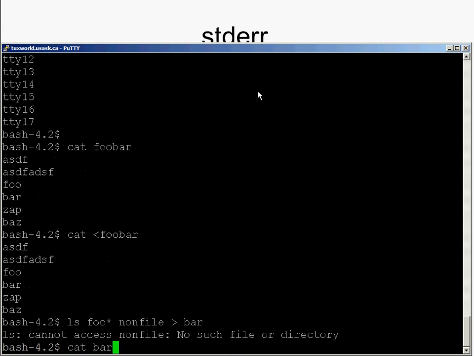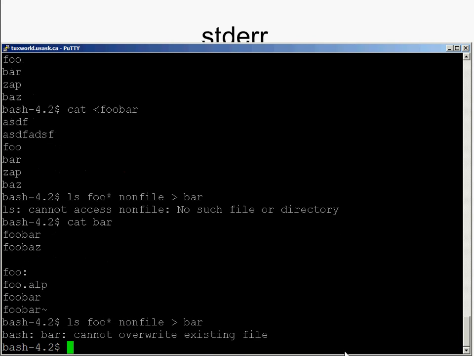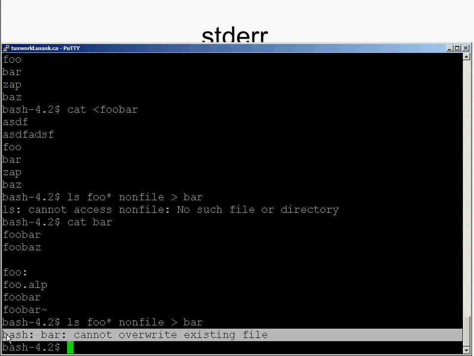Yeah, it has the standard out from that. So it put its standard out to bar. Why did it put this thing out to me like this? Yeah, that's its standard error. So it had regular output, but this message was not mixed in with it. This message was actually to stderr.